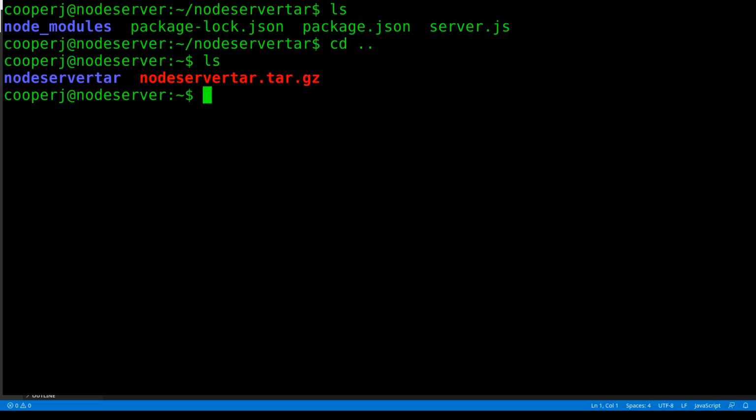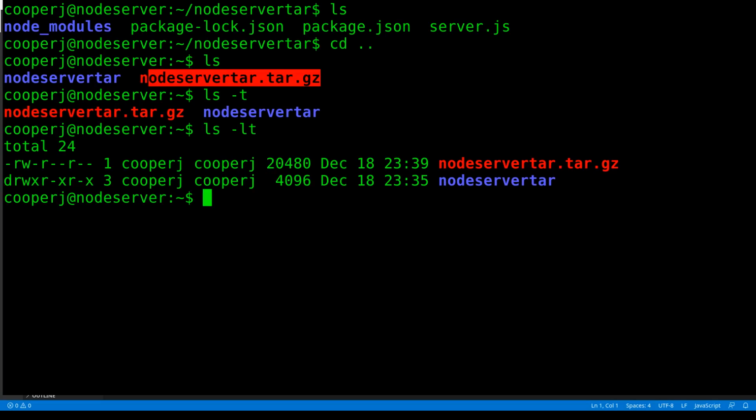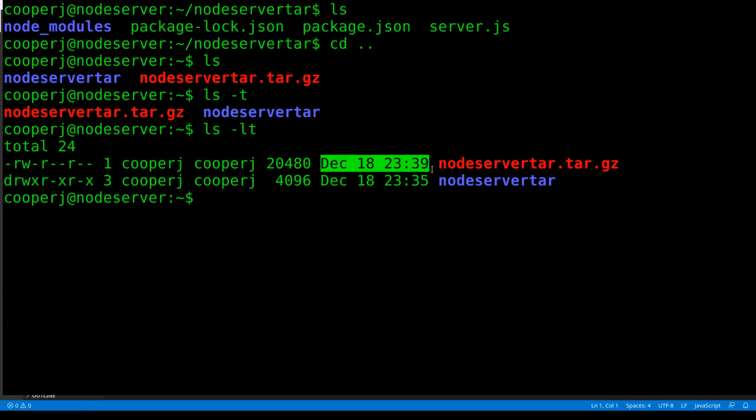All right, so now I'm back into the home folder. This file here is the new file. Let me do an ls -lt. All right, so we can see that this was the latest file that got pushed over.